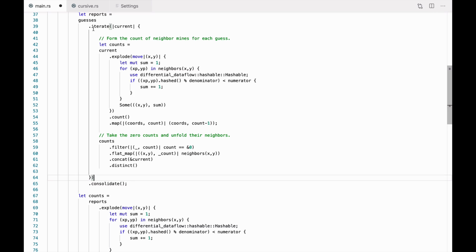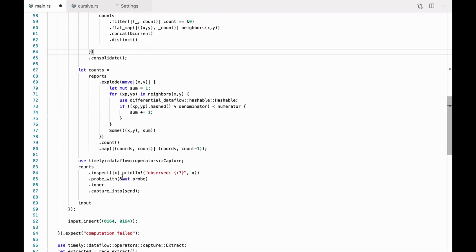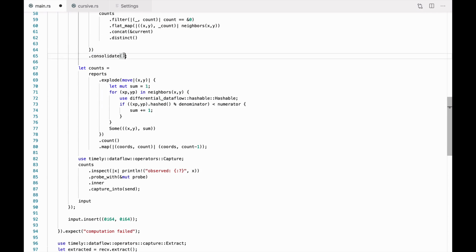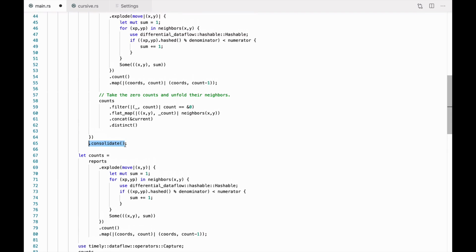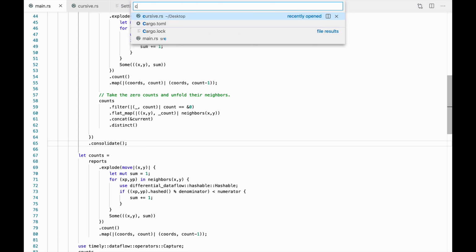All right. So after this iteration, what we've got coming out of here are a bunch of guesses. So just XY locations, and we hit them with a consolidate because if things have been added or removed, which happens for various reasons, consolidate cleans that up. If you were watching the previous video, we were mystified why we were seeing some numbers which had a diff of 0 coming out here, and it turns out that's just because we were using an old version of differential Dataflow. Actually, let's go fix that right now.